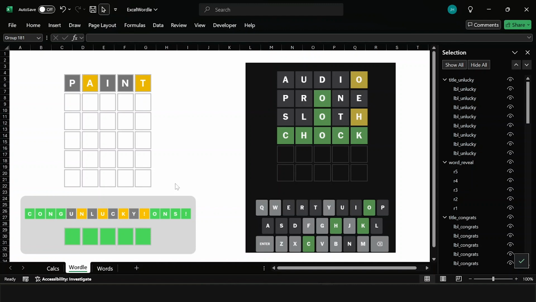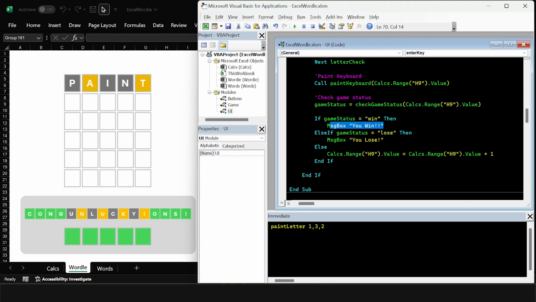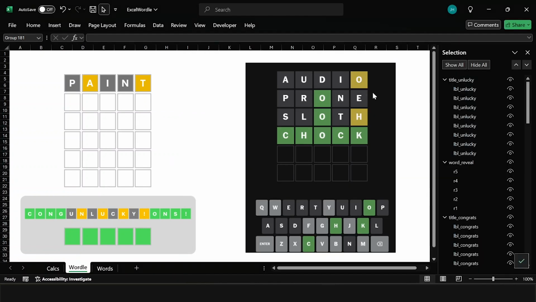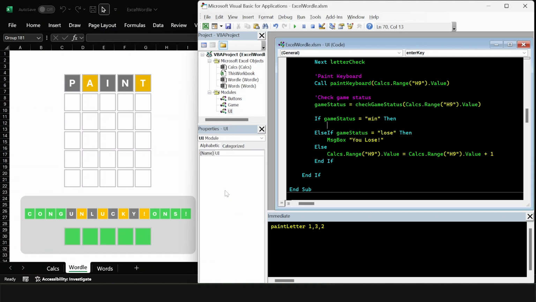And now it's just a case of, depending on the game status, showing or hiding these boxes. So let's take a look at that now. On our game status, we can now do, okay, instead of the message box of you win, when a win happens, we want to show some of the shapes on here. So what do we want to show? We want to show title congrats and box endgame. We don't need to show the word reveal because the person will have already got the word. So let's just show those two things.